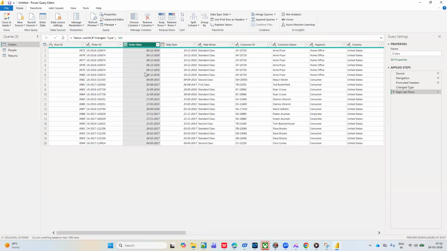See, we have the bottom 20 rows over there. You can see the row ID for that bottom 20. The total has 9,994 rows, so 9,975 to 9,994 are the last 20 rows, where we have data.